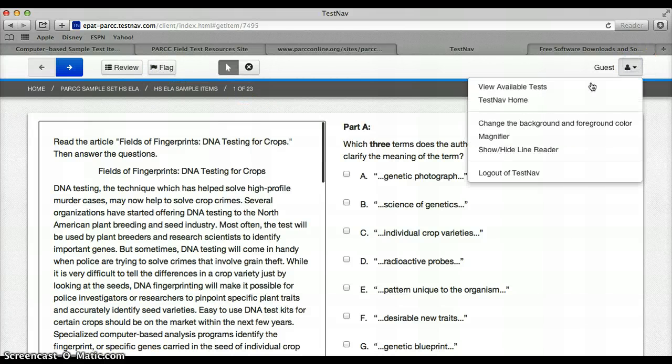I want you to take the time to play around with this and to see what you think. And then go back to the Google form, please, and answer the few questions that I have, and we will discuss more on Tuesday. Thank you.